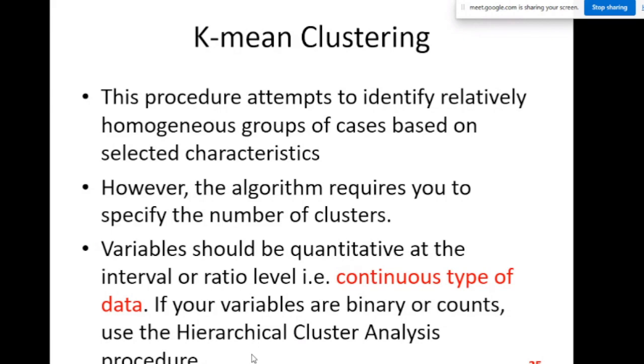Another important thing is that in K-mean clustering, how many clusters you want, you have to tell beforehand. In hierarchical clustering, as an output, you get the dendrogram, and from the dendrogram, it is up to you: 2 clusters, 3 clusters, 4 clusters, 5 clusters. You choose from the graph. After seeing the graph, you may take a decision.